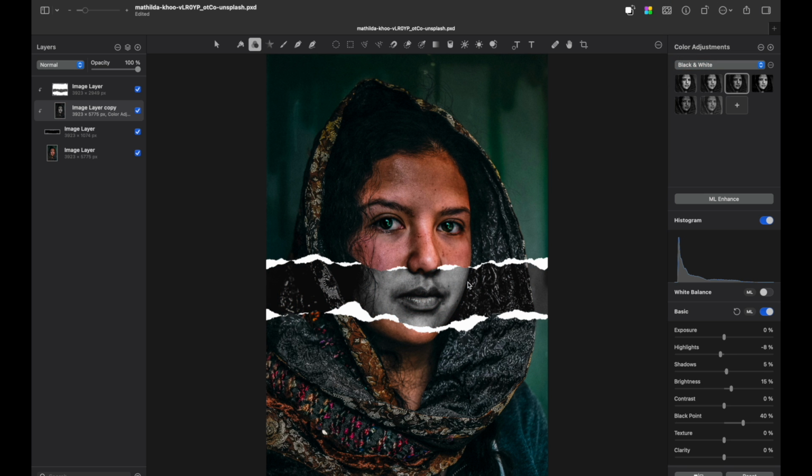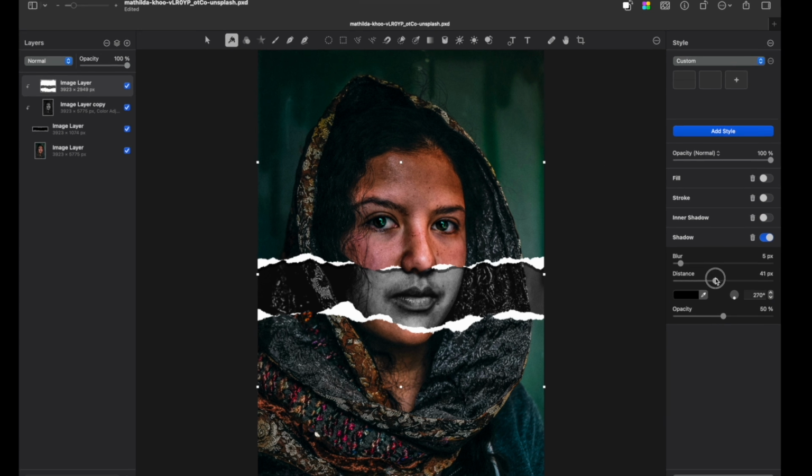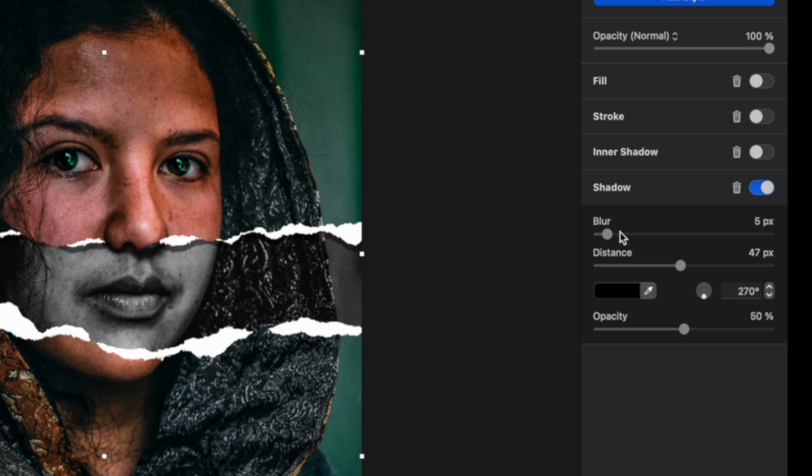Let's make the torn paper effect look even more realistic. So head on and choose the layer above. Head to the style option and add a shadow. Play with the distance. Give it a slight blur.